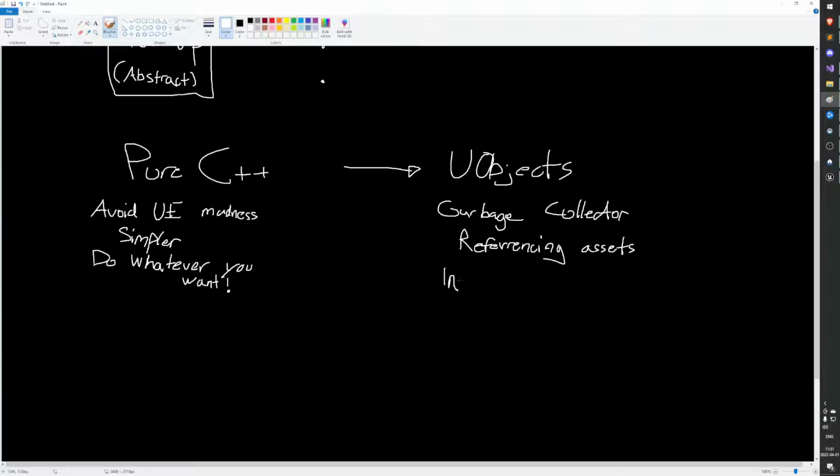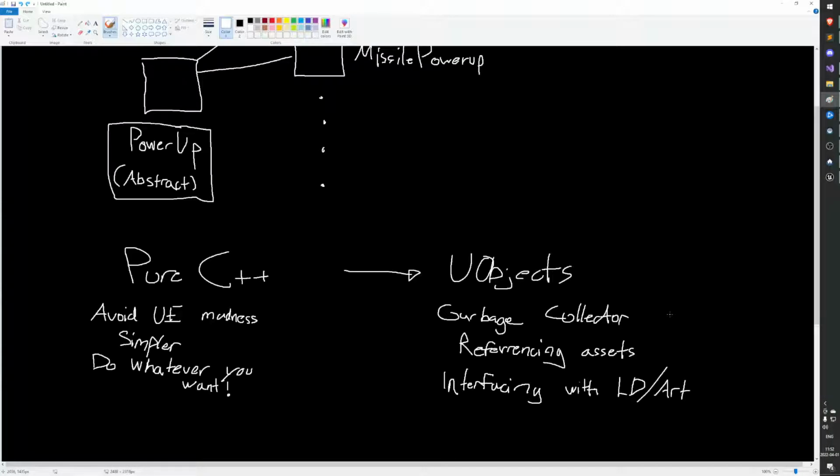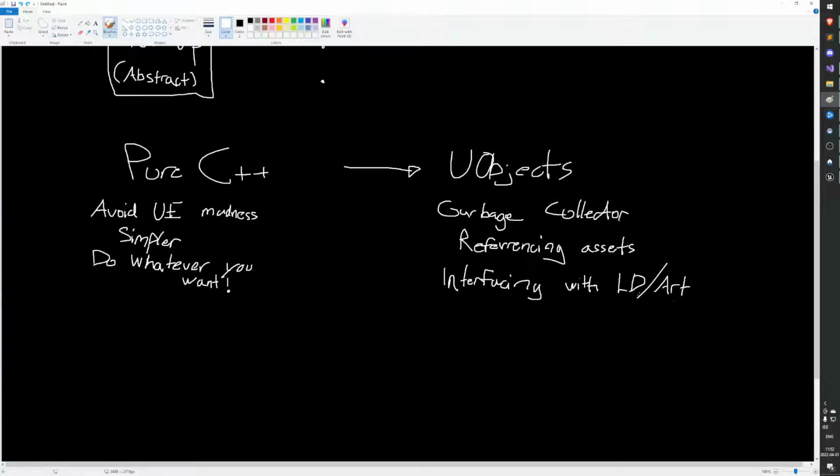And of course, interfacing with LD, so level design, or art. Because if you make something in pure C++, you have no chance of actually bringing that into the Unreal Engine. If you want to bring stuff into the Unreal Engine, it has to be written in an Unreal Engine way. So if you make stuff for C++ only, interfacing with level design and art, who mostly just work with blueprints and in the editor, is going to become really tricky.